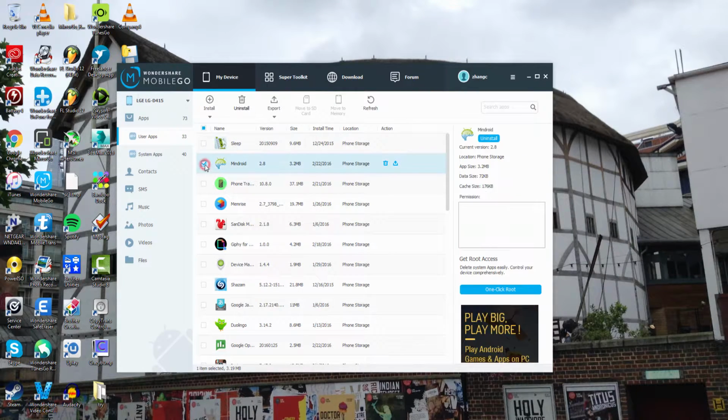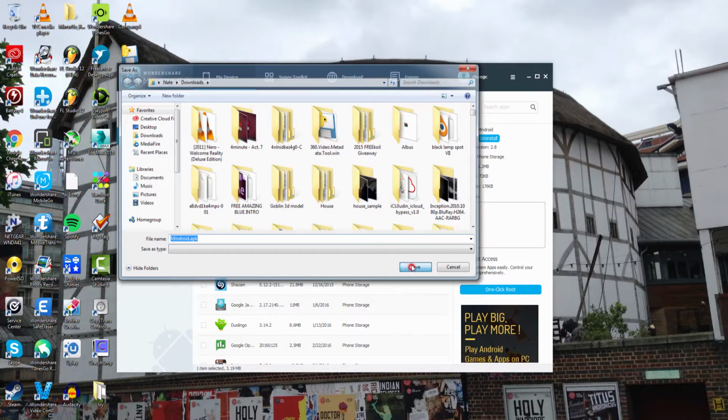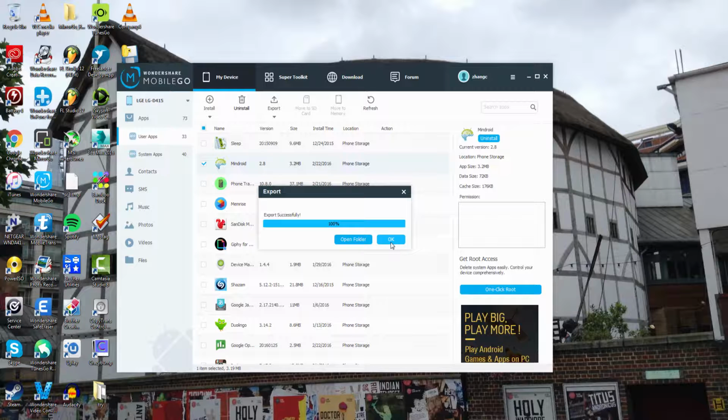Another thing we can do is select an app, and then we can export it. We can export this to our computer, and it will save it into an APK file for us. So I'll just go ahead and save that file, and now we have that successfully exported onto our computer. We can sync this with another device or save it for later.